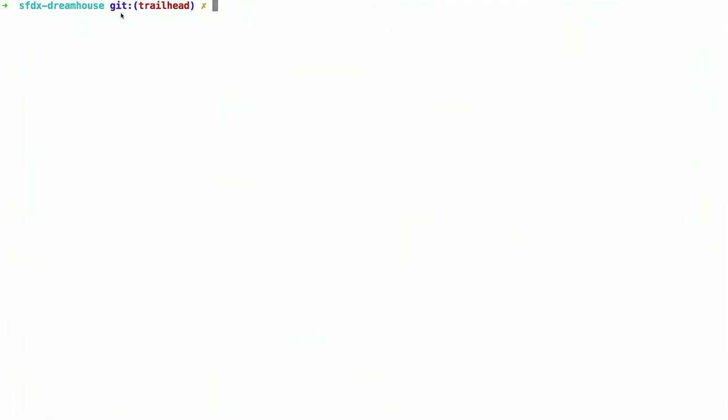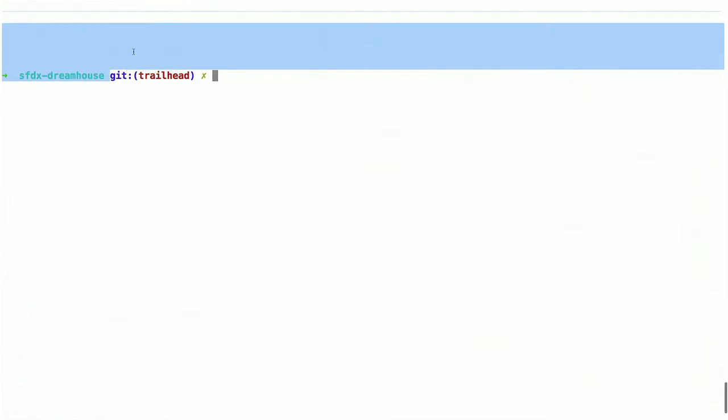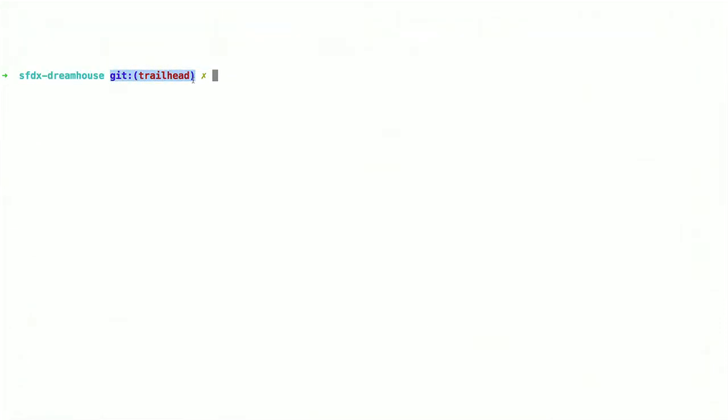And so one thing I love in my prompt is this git. So right here, this tells me exactly what branch I'm targeting. And it would be really useful if I had that same information on what org I'm targeting. So I want to go ahead and add that.